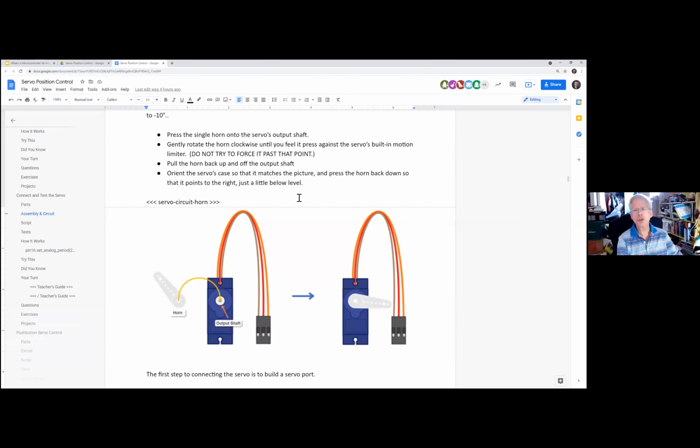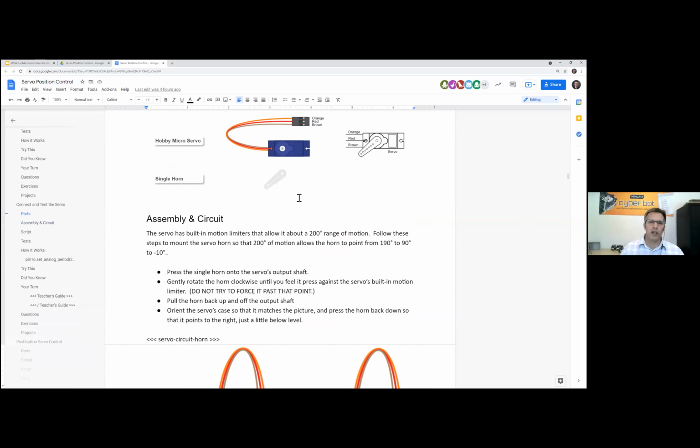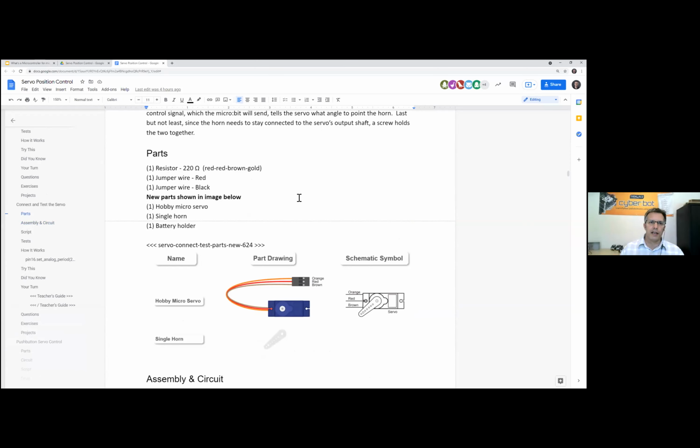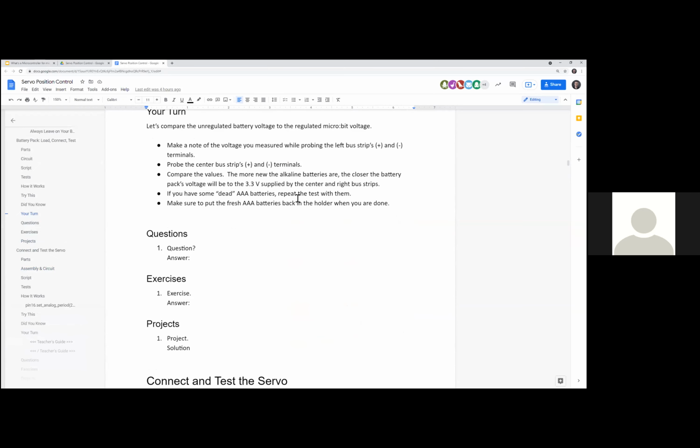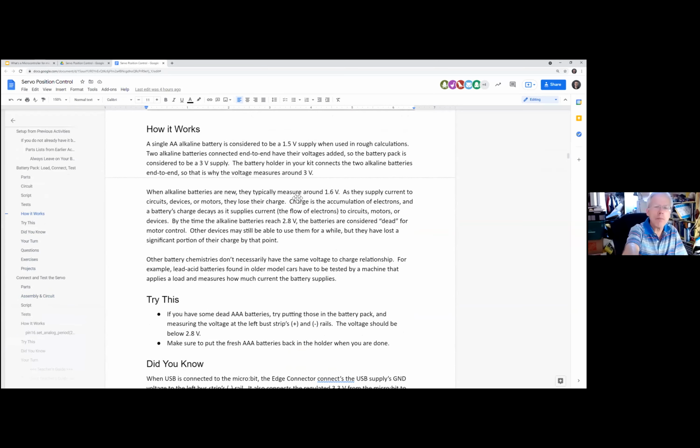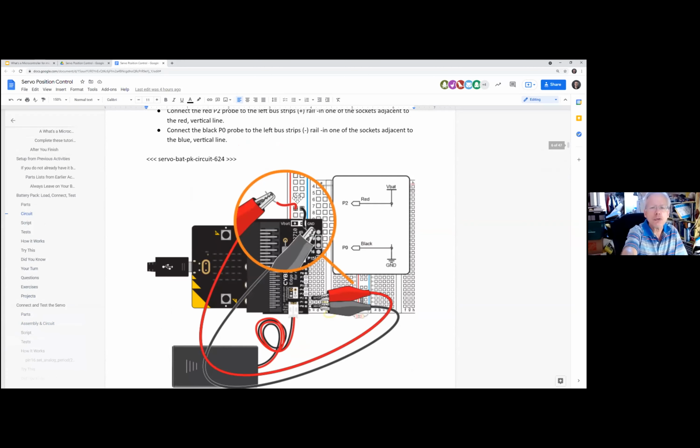Which one? I'm trying to move your screen. Never mind. I keep doing that. Further up, where you talk about the regulated voltages.